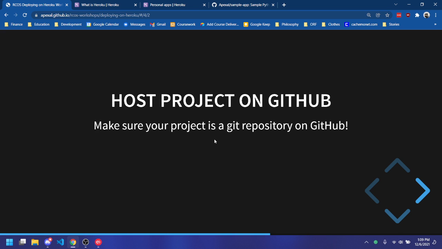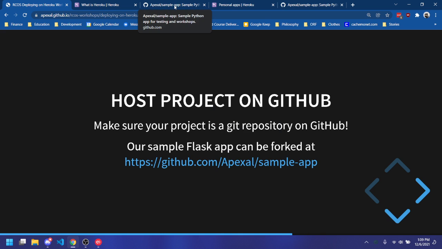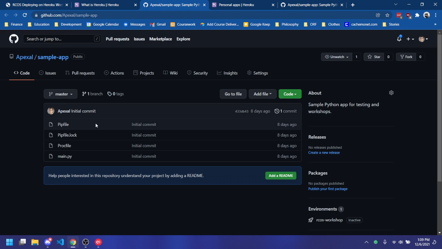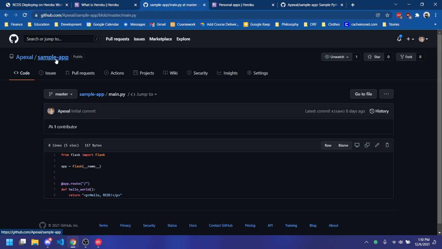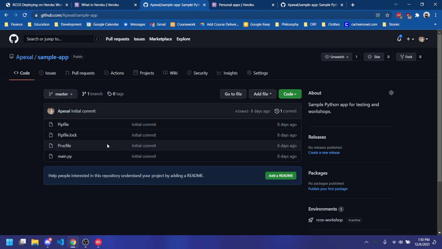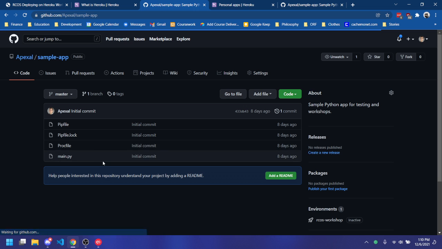The easiest way to work with Heroku is to have your projects in Git repositories hosted on GitHub, which you probably all do from being in RCOS this semester. Now, if you want to experiment with trying to deploy what I'm going to do today, I have this extremely simple app that you just saw at apexel/sample app. You could fork it. You don't even need to clone it to your own computer, in fact, as we'll see in a moment. This is what we're working with. It really is this simple, this file.